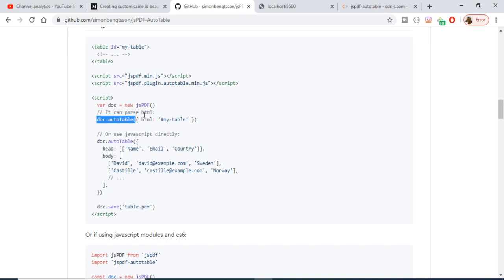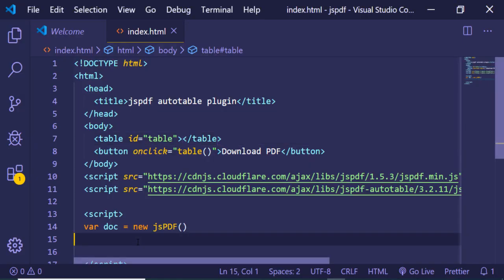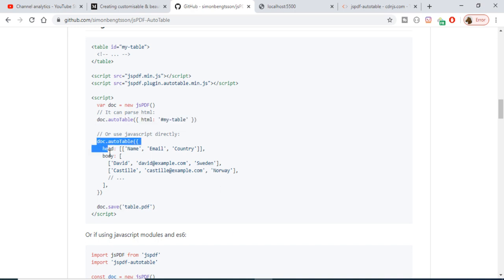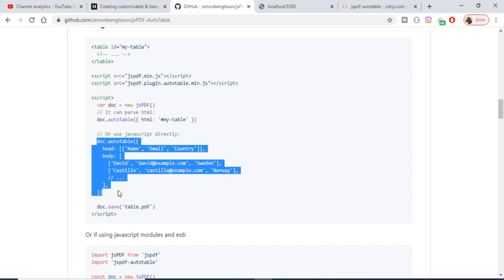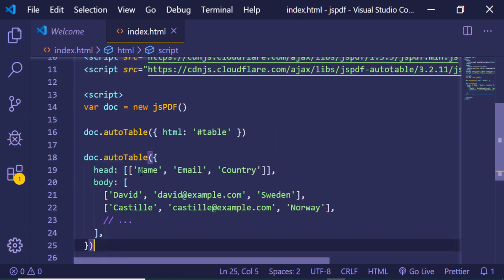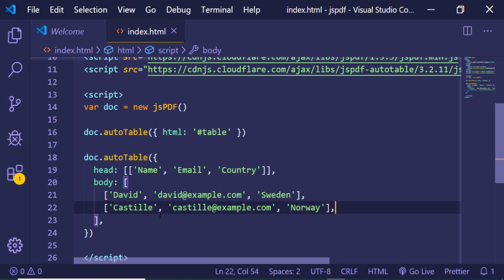Now we just need to add this inside our JavaScript. We can target it by the ID that we have given to the table, so just replace the ID here with hash table, like this. After doing this, we just need to add our entries. If I copy this, this is the head, basically the columns: name, email, country. You can even add more columns, and these are the rows inside the table. You can add as many rows as possible.